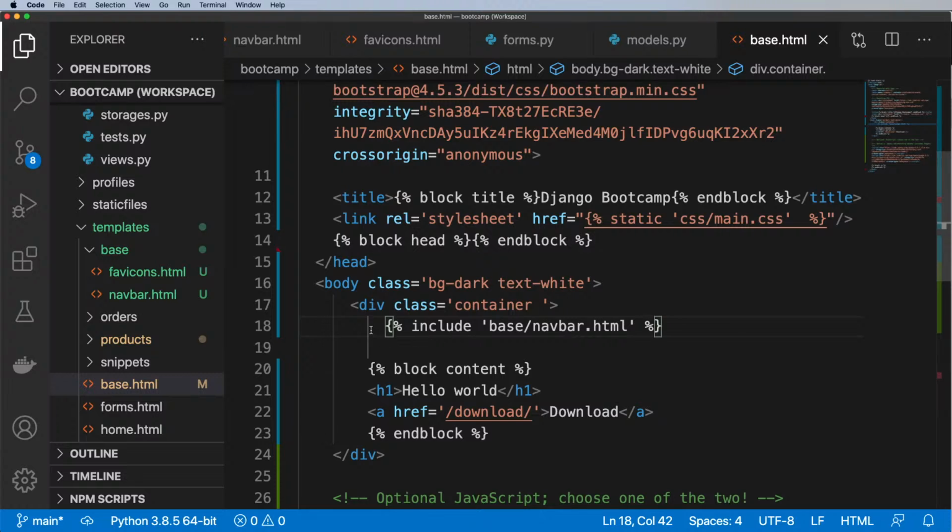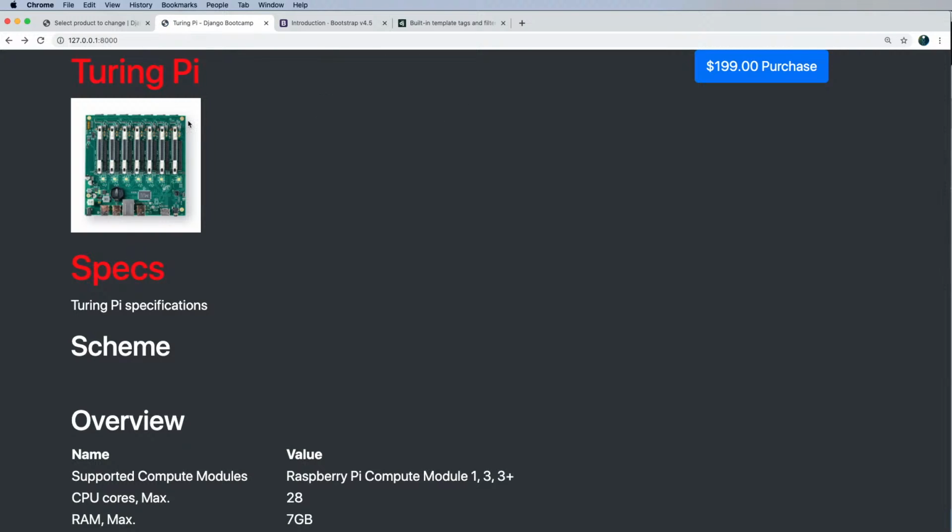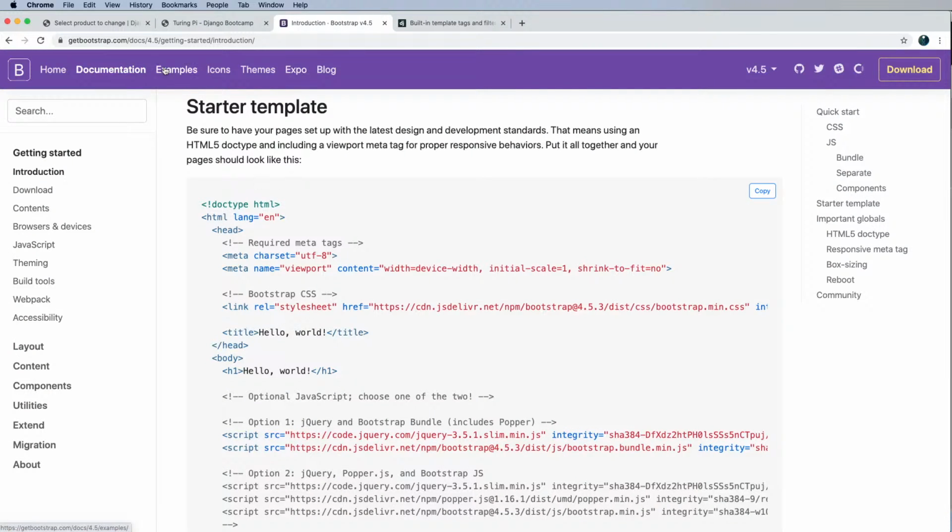Something like that. And then in the head tag, if I had favicons, I would put them in here as well. So include favicons.html and so on, right? Of course, those files are empty files. So let's go ahead and actually add in a navbar.